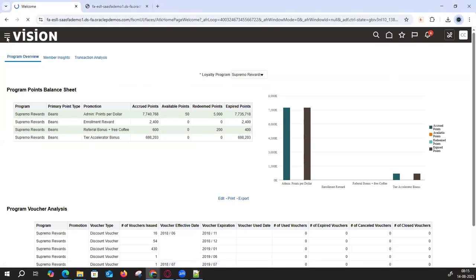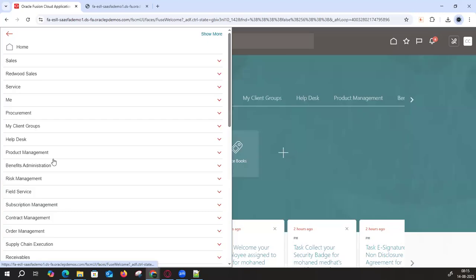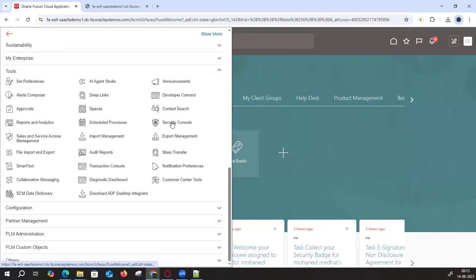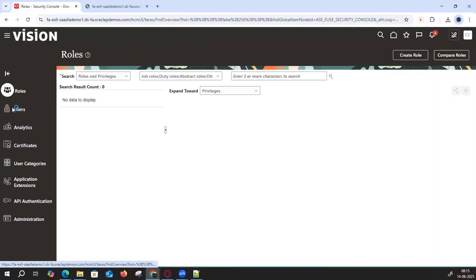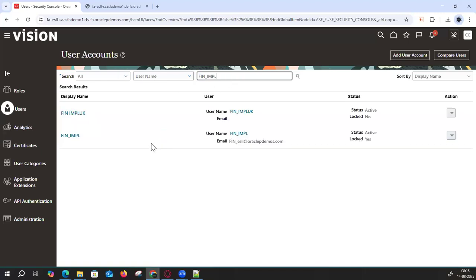Let me change the password for FinIMPL. Click here, Security Console, Users. I'm just changing it for the FinIMPL user, because I'm not able to log in with FinIMPL.